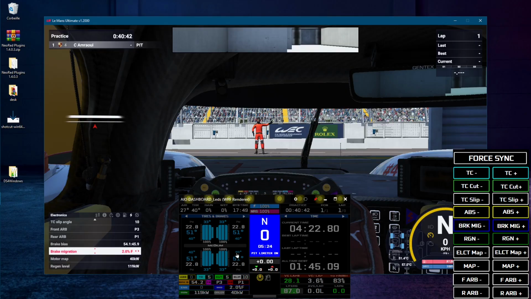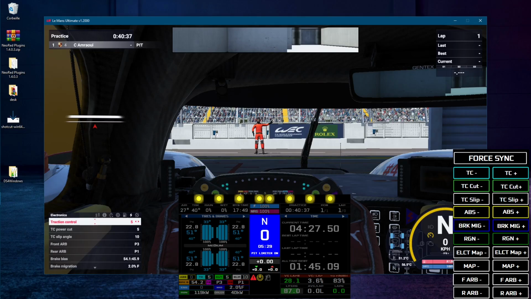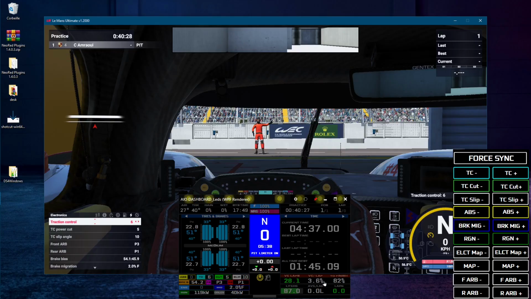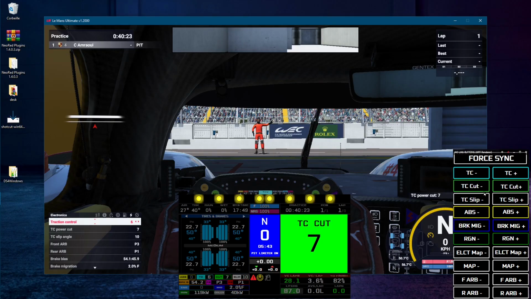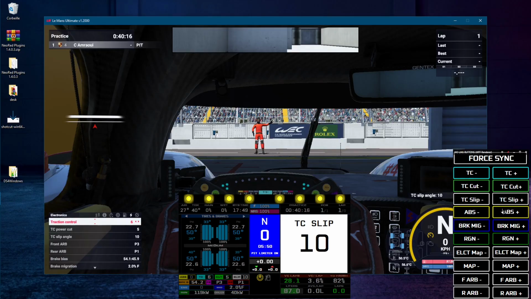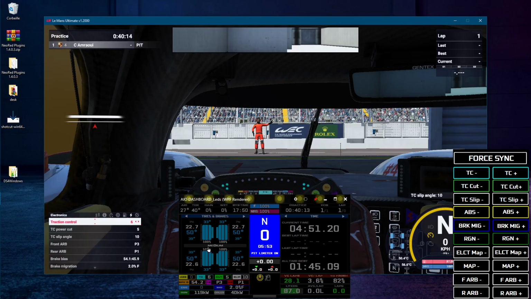So if we change, let's say, traction control here inside the game, TC is set to 5. If we increase it, it's already set to 6. Okay, other values, let's say TC cut. Okay, it's 7. Good. Now TC slip. Okay, we have perfect communication between LMU Bridge, the game, and Simhub.